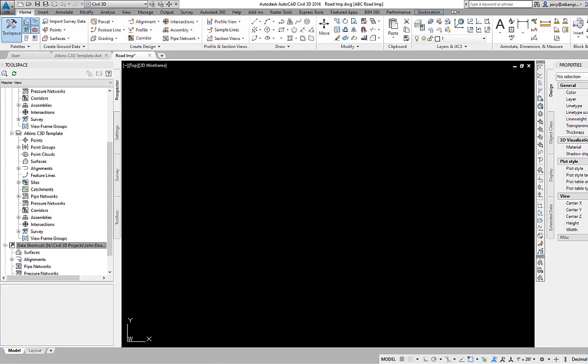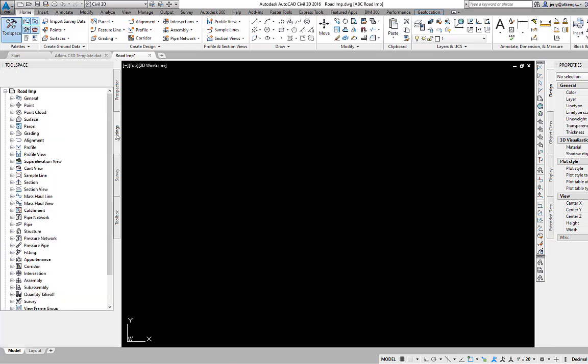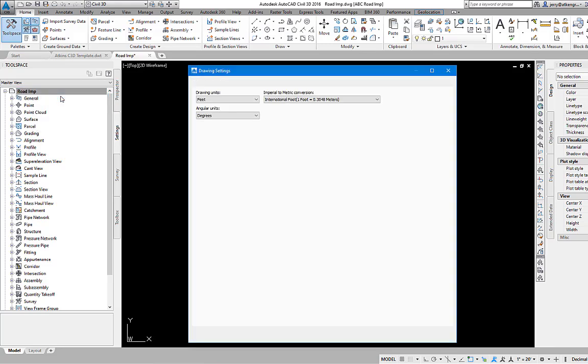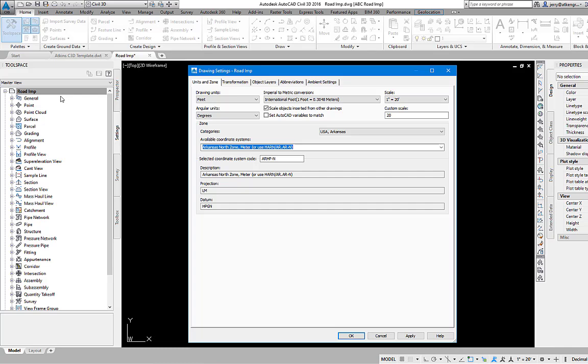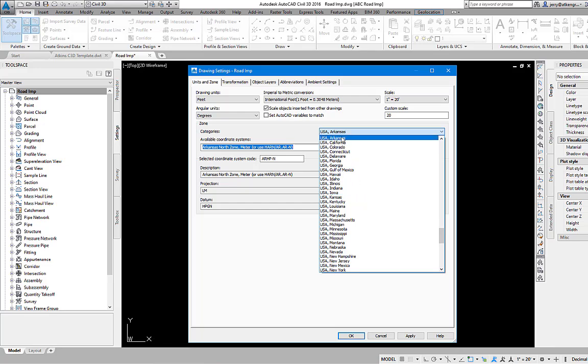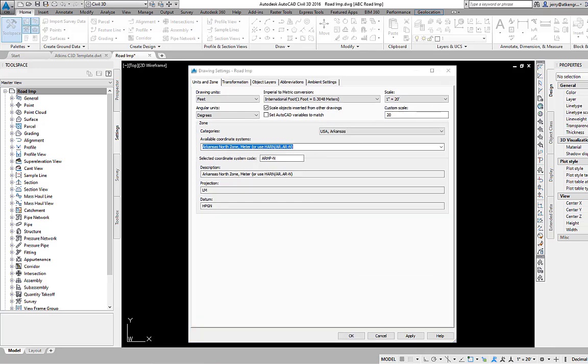The parent drawing settings for the project need to be established. Settings tab. Right-click the drawing name, Road Improvement. Edit Drawing Settings. Units and Zone tab. The four main settings to be checked are the drawing units, which is feet, angular units, which is degrees, the scale, which is 1 inch equals 20, and the zone datum, which is USA, Arkansas. The zone datum is necessary to import GIS data from Google Earth and other references into the drawing.